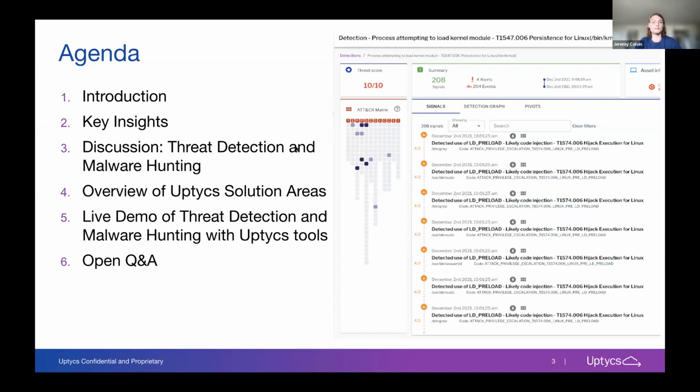Then we'll move on to give a very brief overview of Uptycs solution areas. This will all cover around 10 minutes before I hand it over to Saurabh for the fun stuff of actually leading the live demo of some of our tools and solutions here at Uptycs. We left time at the end for the open Q&A, but keep using the Q&A box and keep asking questions as they come up.